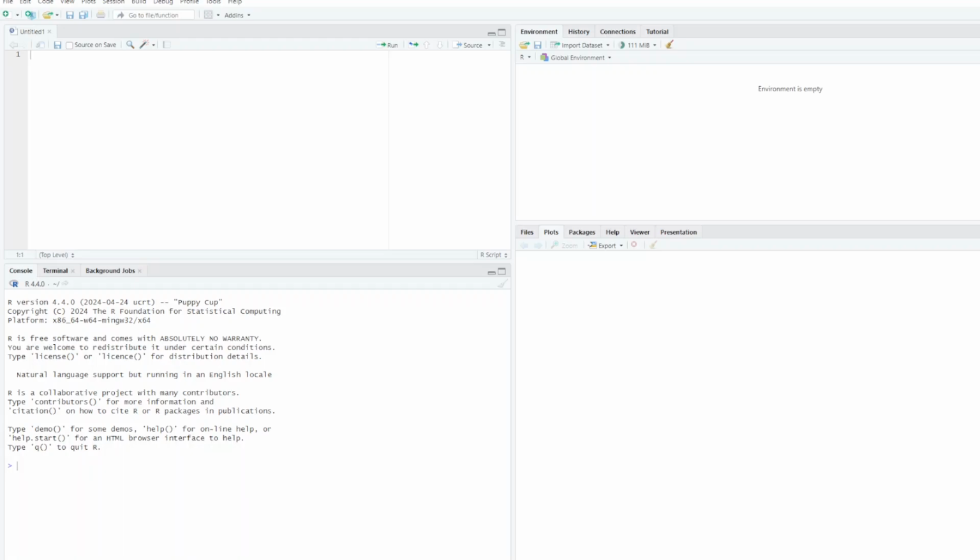Well, this has been a quick one, but showing you Base R, showing you RStudio, the IDE, and giving you a brief tour of that.